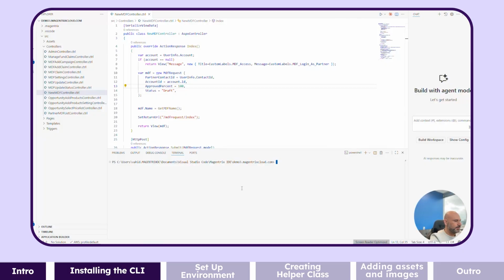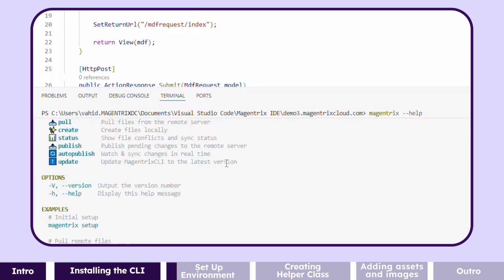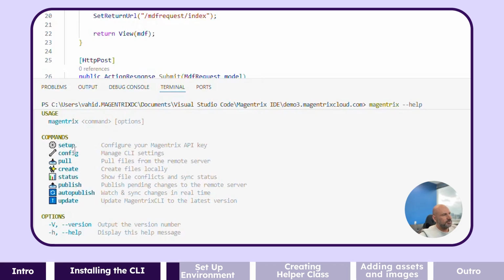Anytime you would need help with using the Magentrix CLI, you can simply come to the terminal and type magentrix --help, and this will show you all the available commands. The commands are setup. If you need to rerun the setup to change your API key or to change your URL, you can run the setup. Magentrix config allows you to change log levels, to enable or disable the log, and it will show you your existing configuration, the last few digits of your API key, as well as your URL, and whether the log is enabled or disabled.